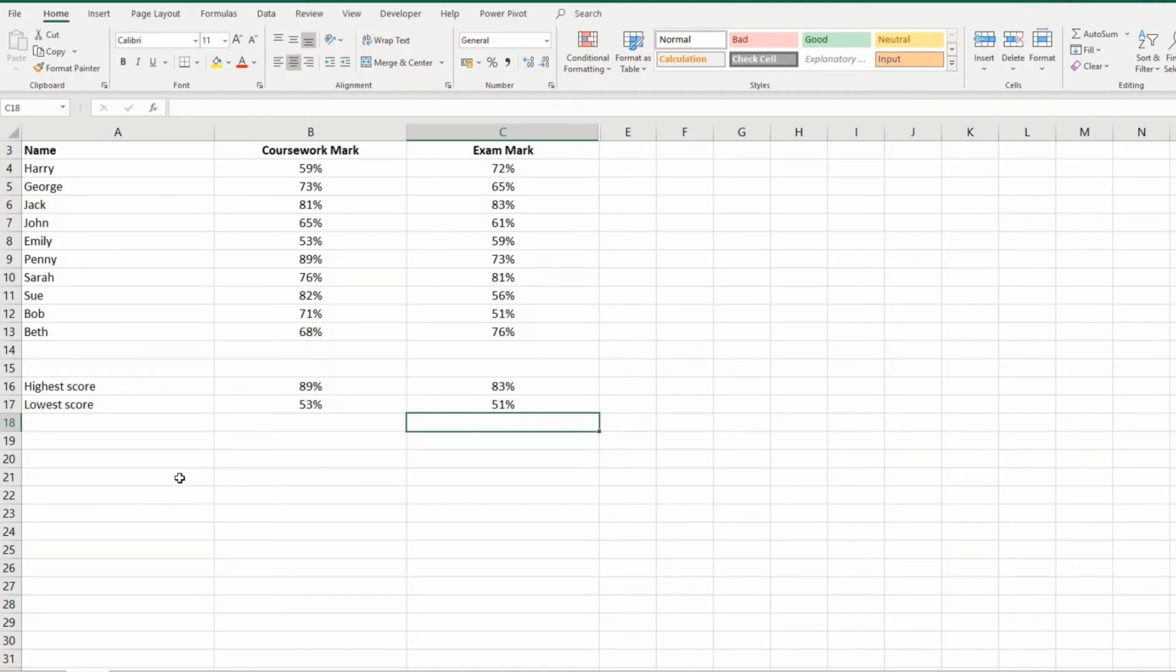So this has been a quick introduction to max and min. They're very, very useful functions. However, in the next video, we're also going to look at two other functions, large and small, and how in some ways these can be even more useful than max and min.